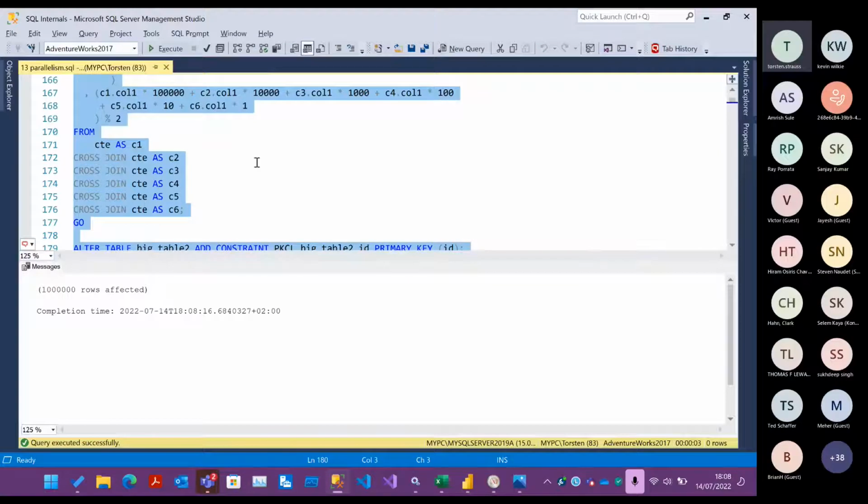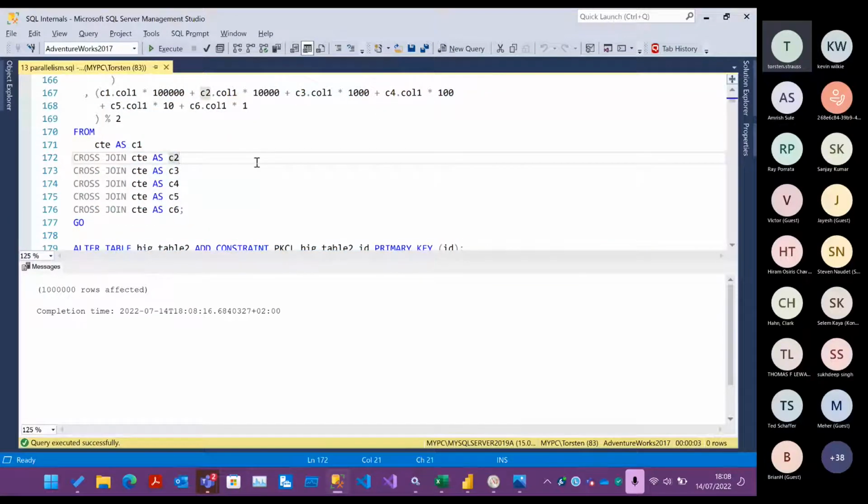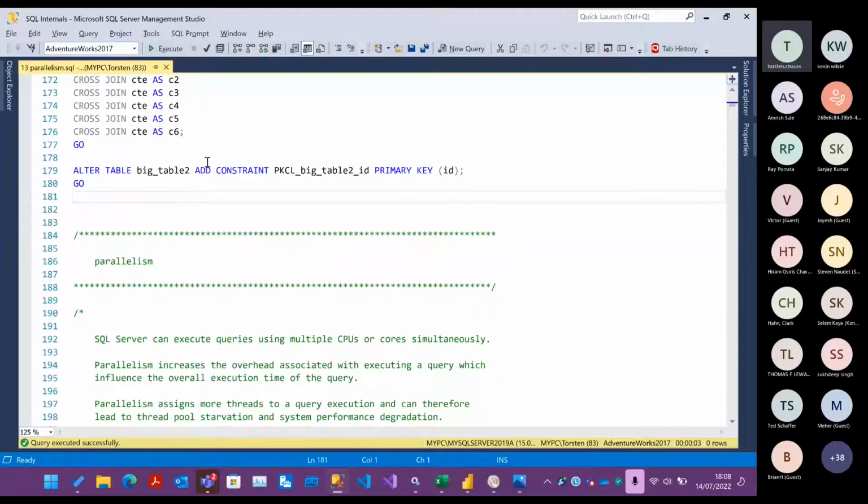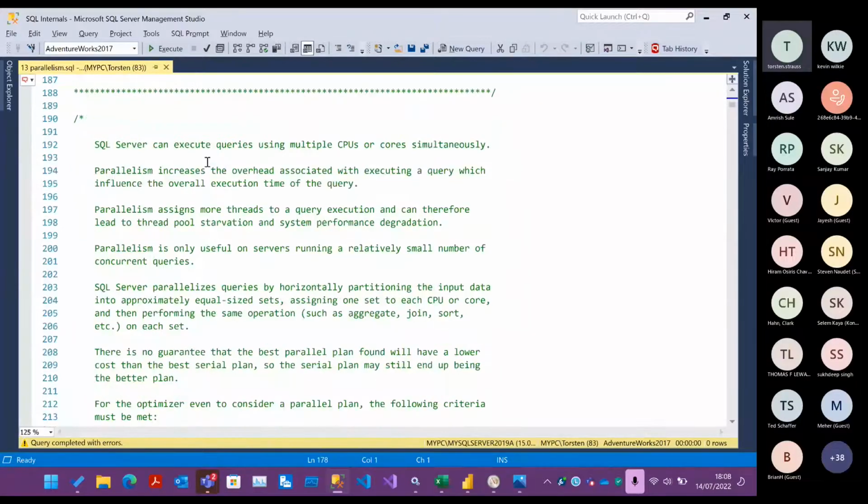That's the idea. Otherwise it's really hard to hit the cost threshold for parallelism in order to see a parallel execution plan, as we will see later on. I didn't remember if the primary key was there. That was about preparation. Nothing else is really needed in order to introduce you to parallelism, but we will start very simple, as always, and go more and more into depth later on.